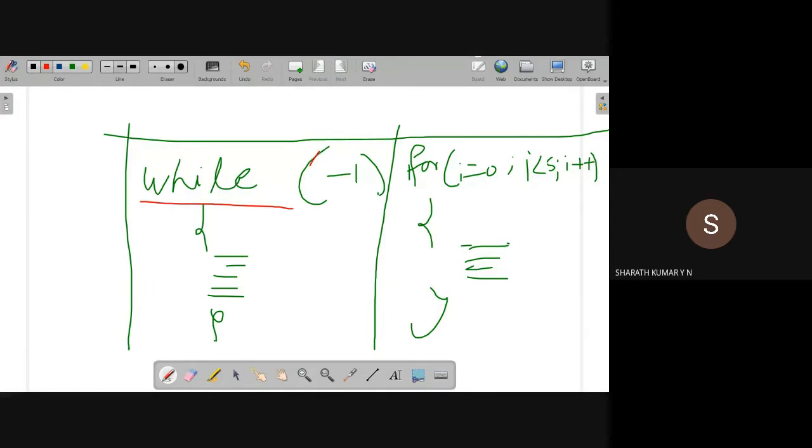So the infinite loop is the while loop. Why? Because in while(-1), anything other than 0 is true. Even minus 1 is true because it is not 0. So this is an infinite loop.